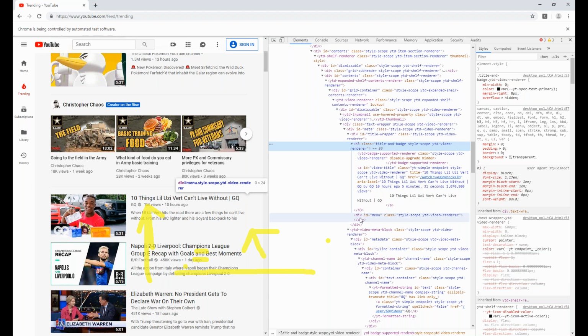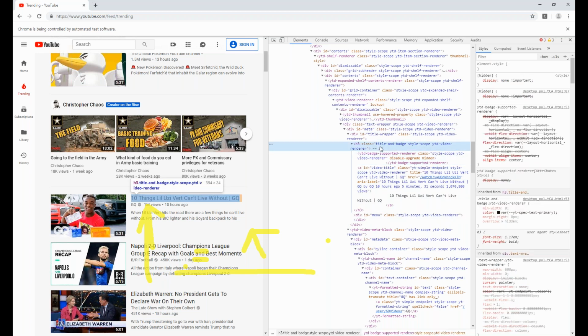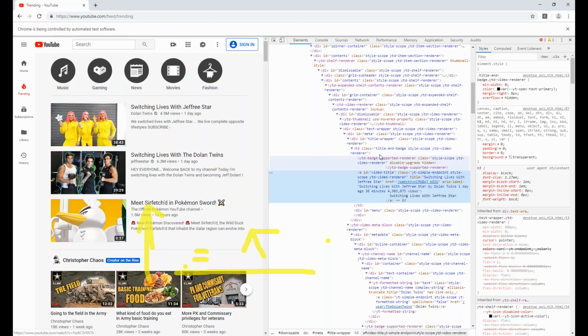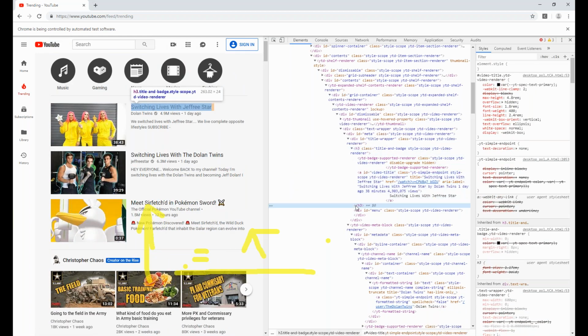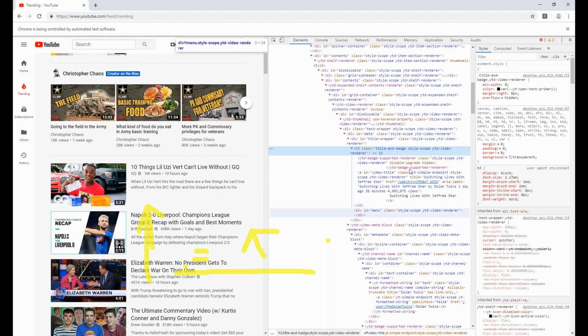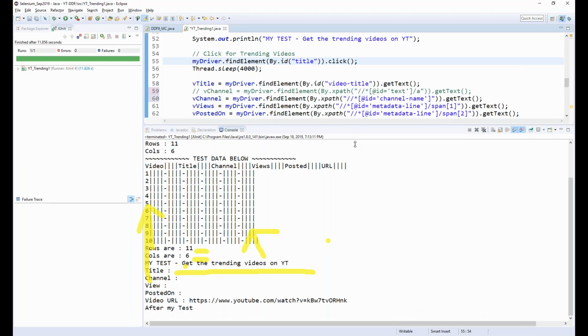This is good too. H3 is there. But H3 is there for everything. H3, is it there for this too? Inspect. Yeah, it's H3 as well. So there's too many H3s from the beginning. I can try and use H3 too, but at ID is video title. ID is video title. I think this is fine.